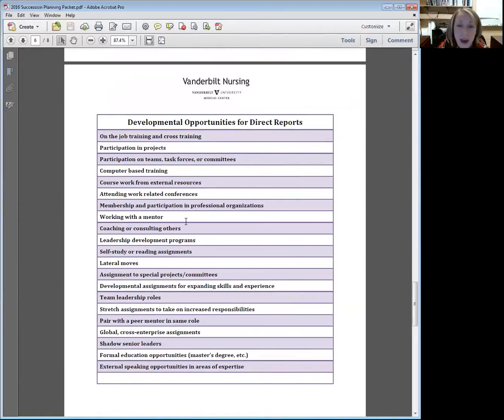The next page in the packet are some ideas for developmental opportunities. We wanted to make sure that you guys still had that list of things that we may think of on a regular basis as developmental opportunities, but also some of those ones that aren't as top of mind that will still often help tremendously in growing a person or helping them reach some goals that they have in their career.